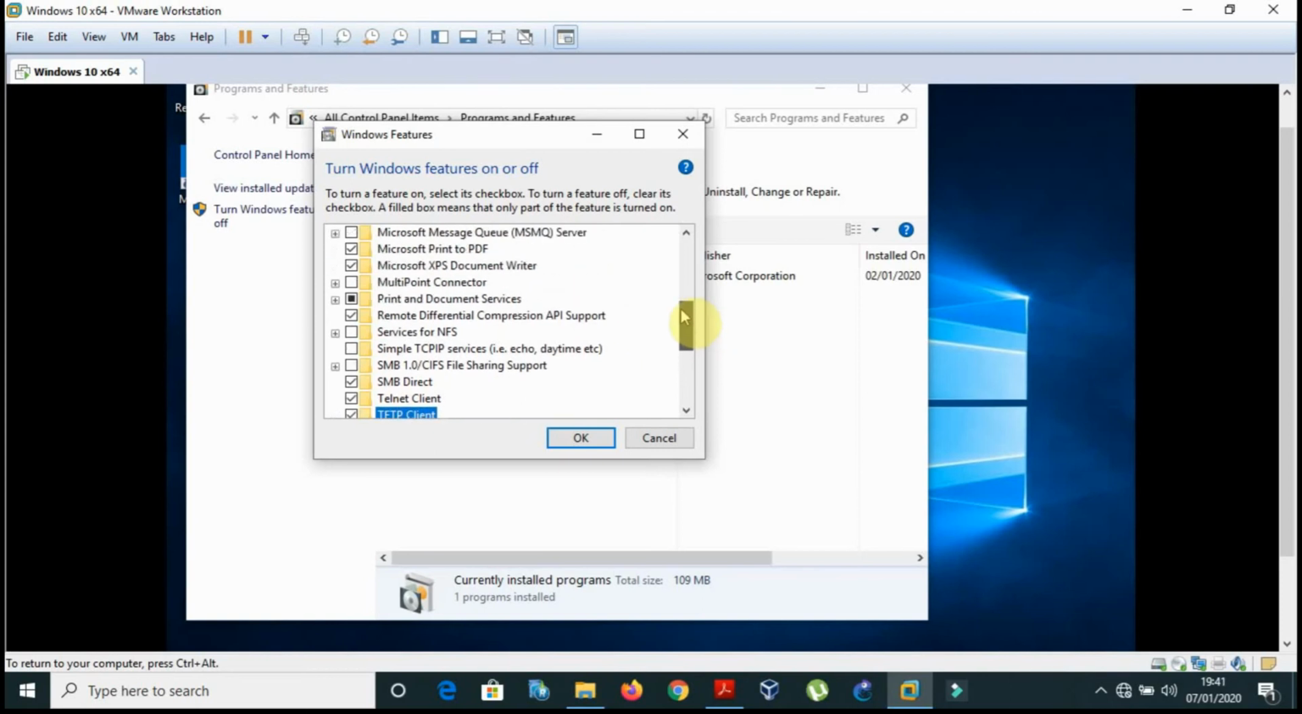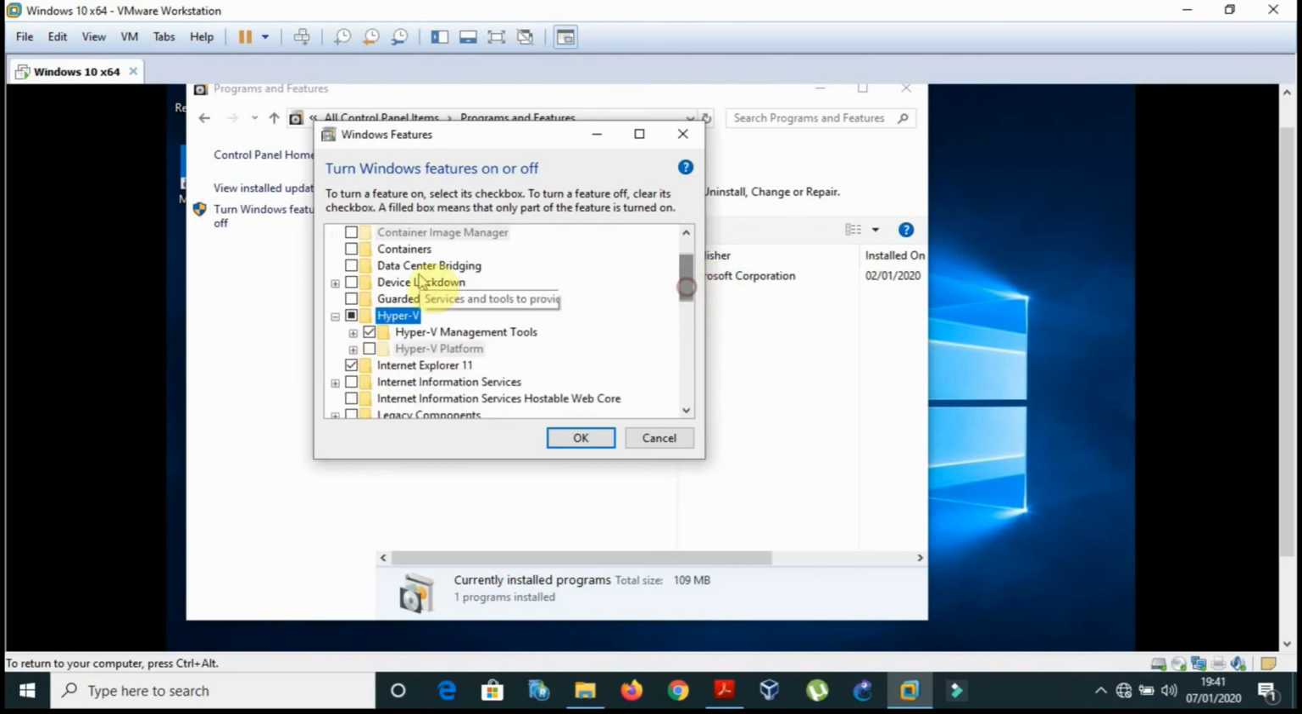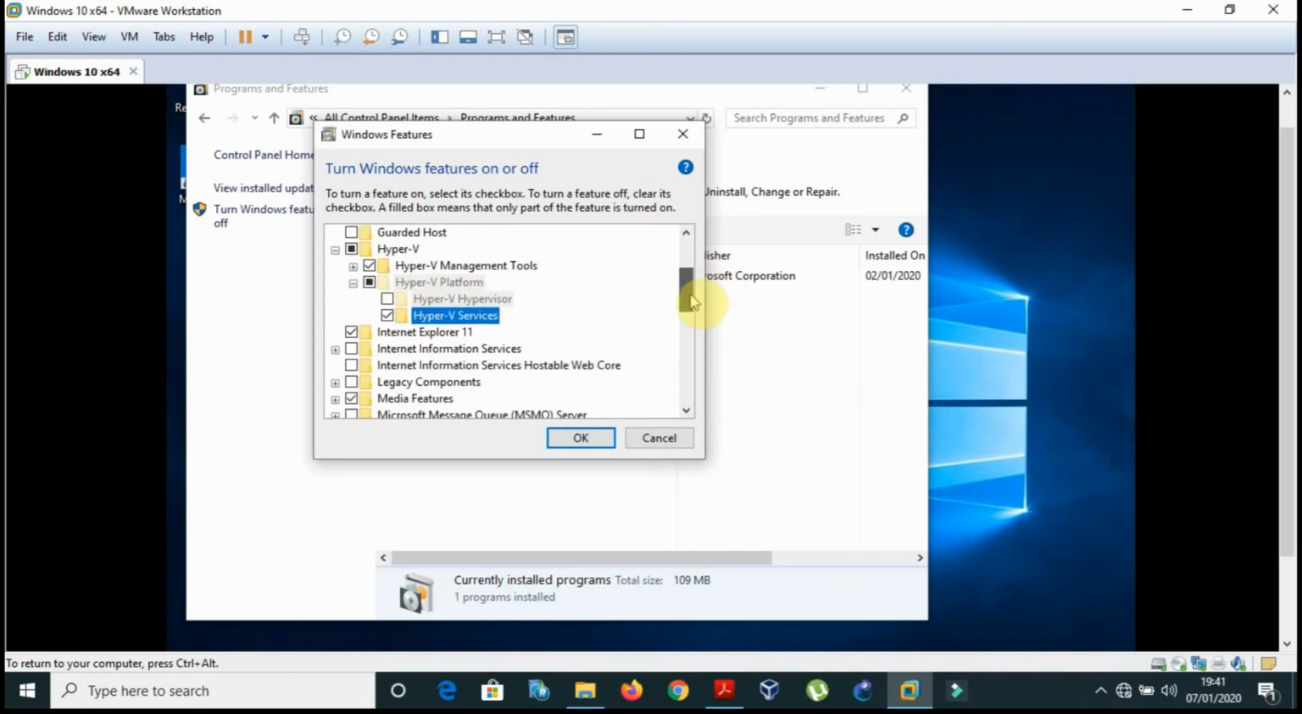Also I want to turn on Hyper-V. Hyper-V is a virtual machine platform, like VMware. VMware is virtualization, so Hyper-V is part of the virtualization. If I turn on Hyper-V, these Hyper-V services and Hyper-V items are grayed out. Maybe they are on, but I don't know why they are grayed out.